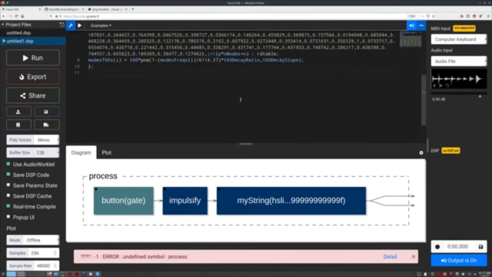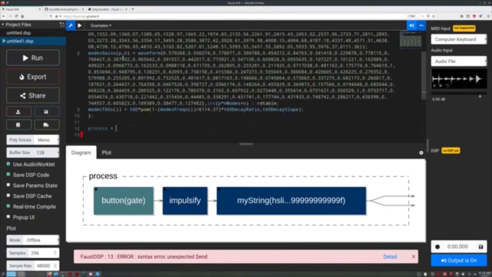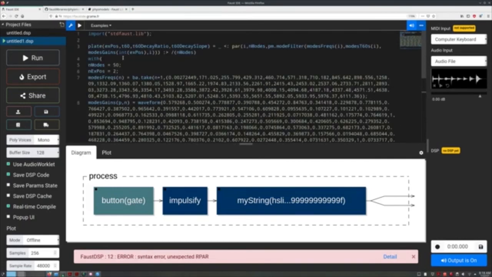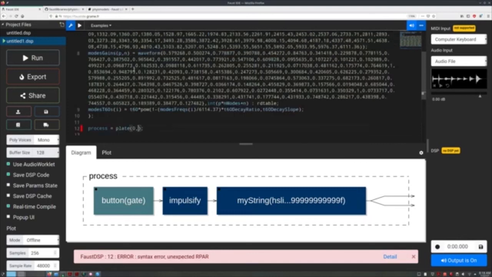It's a .lib file, so it doesn't have a process line, and I'm going to have to add the process line here. So I'm going to say process is going to be equal to my model, which is plate. That's the name that I specified in the previous step. And plate has several arguments, and the first one is going to be the excitation position. Remember, there are only two because we only specified two vertices on the model. For now, I'm going to set that to 0 because we just want to hear sound here, right?